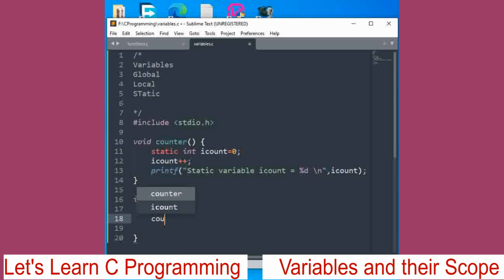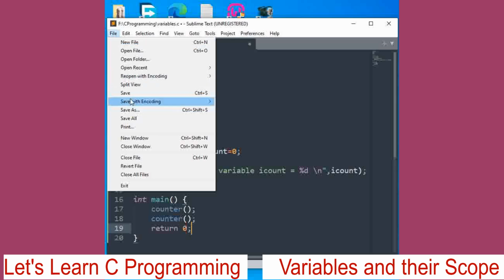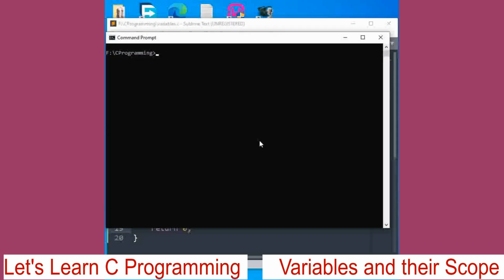Let us check. Counter. Okay, two times I am executing this. Now we will compile and check. We will have a return 0 here. It's an int main function, return 0. So we will save this file, compile it and check it. gcc variables.c -o variables. Yes, no syntactical errors. We will execute and check.